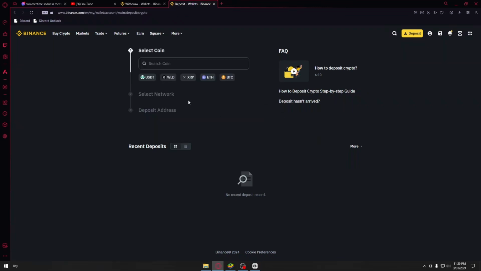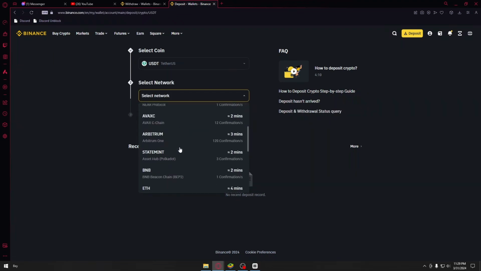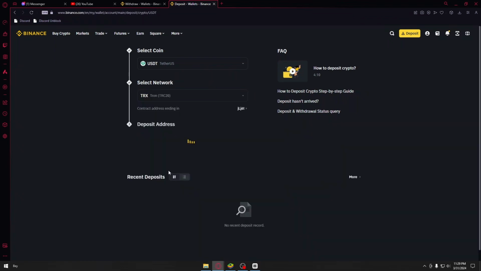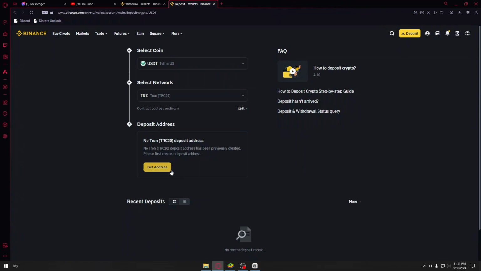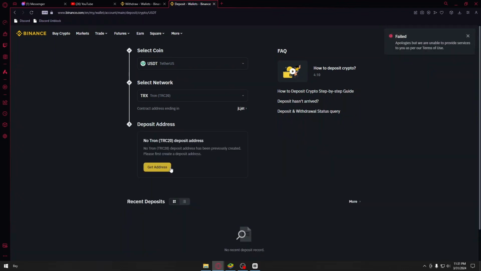And right here, I'm gonna go ahead and select USDT. And right after, we will be able to select our network. You want to go ahead and make sure that you are choosing the TRX or TRON TRC20. And the last thing to do is to go ahead and click on get address right here, and Binance will be able to provide you with your TRON address.